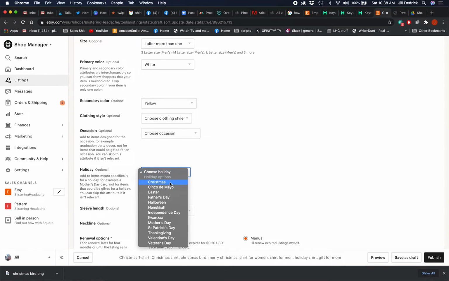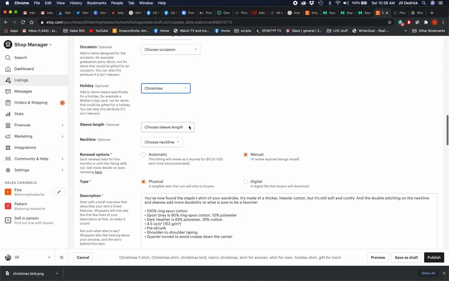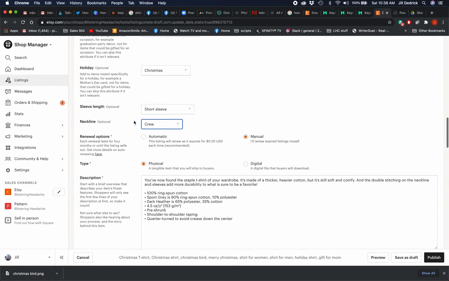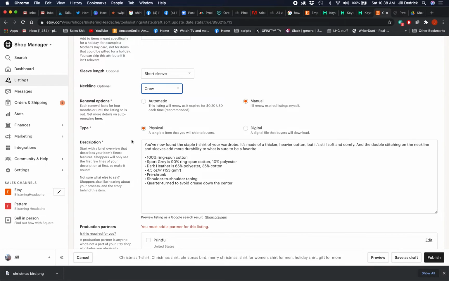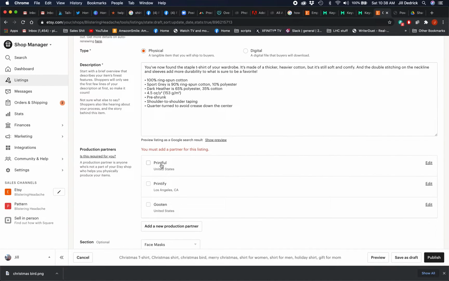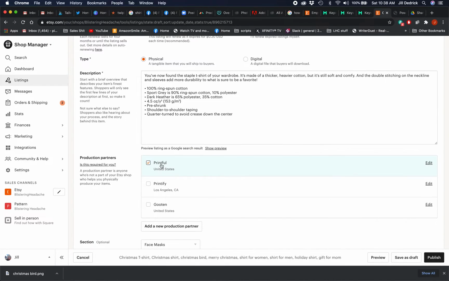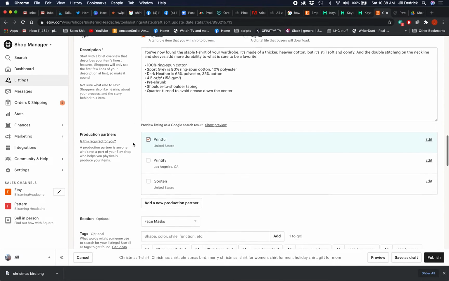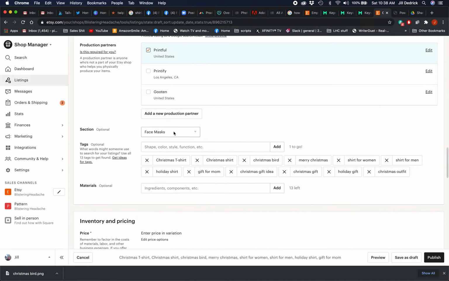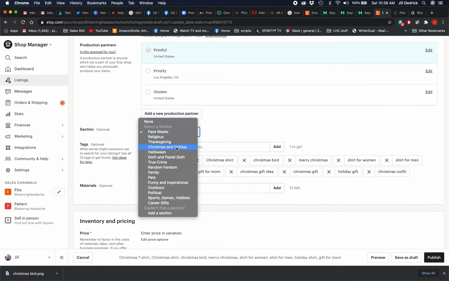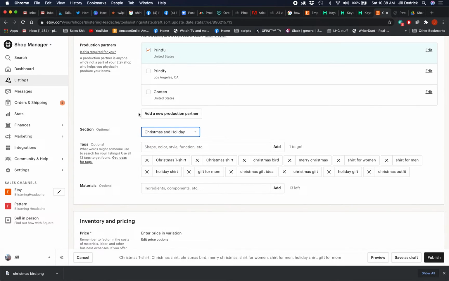Holiday, it's Christmas, so let's click Christmas. Sleeve length, it's short sleeve. Neckline, it's a crew neck. Your description, you can change that if you want. Your production partners, you have to say which production partner. So if you're using Printful, Printify, Gooten, any of those. Section of your store, Christmas and holiday. If you don't have sections, that's fine.